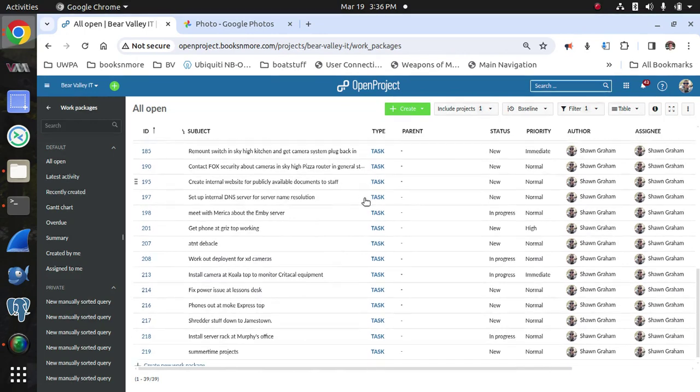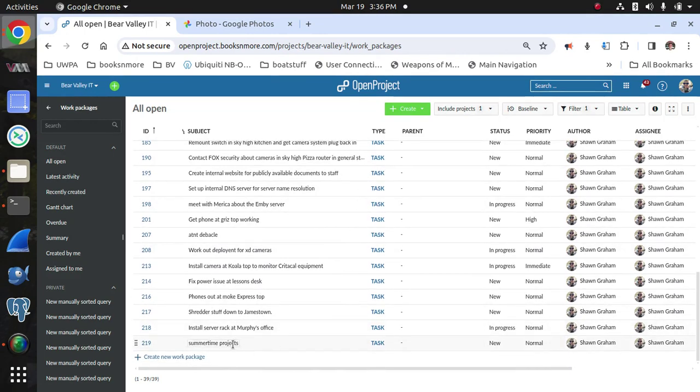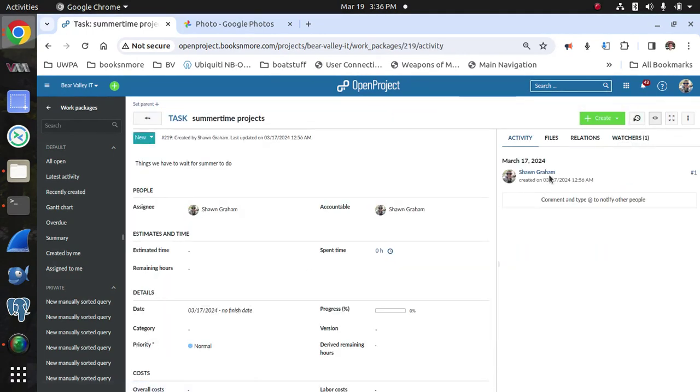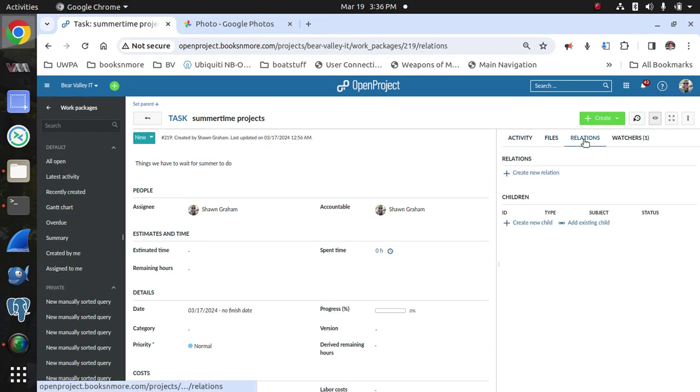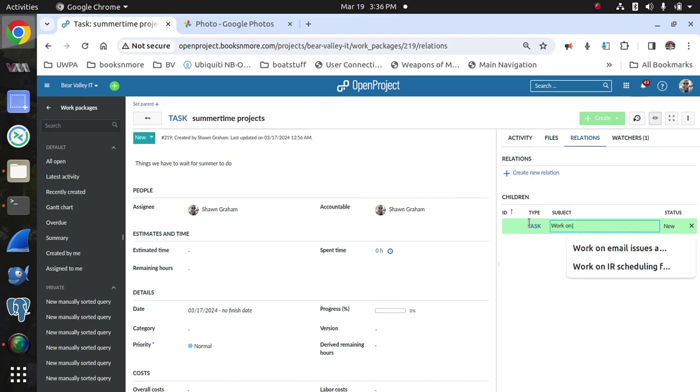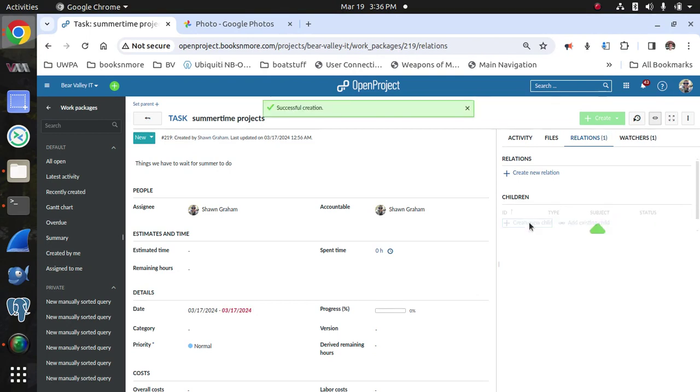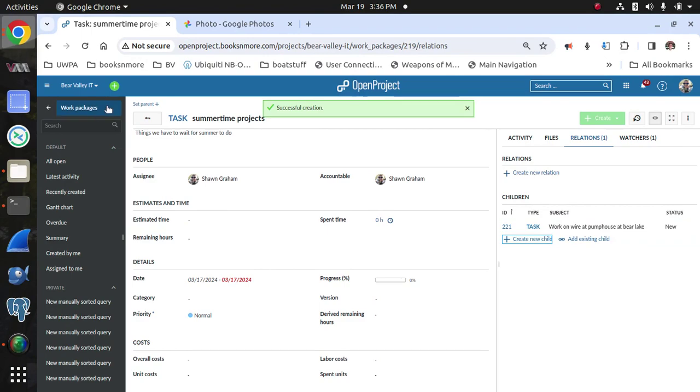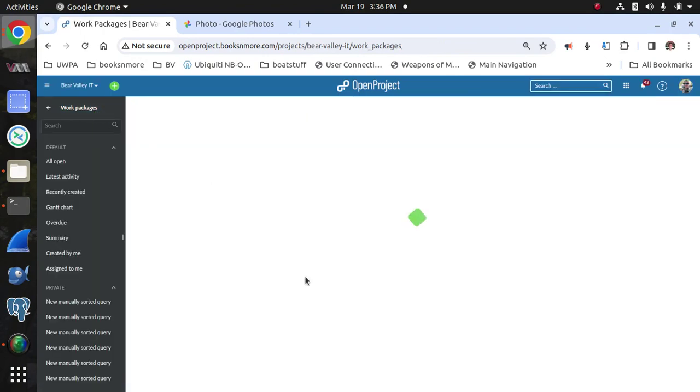We can create child tasks underneath these. So in summertime projects, if we go into here, we could go over and say relations, new child, work on wire at pump house at Bear Lake. So we can do that. We can put details in on that. So basically it's going to create another task that will be dependent on the first task.